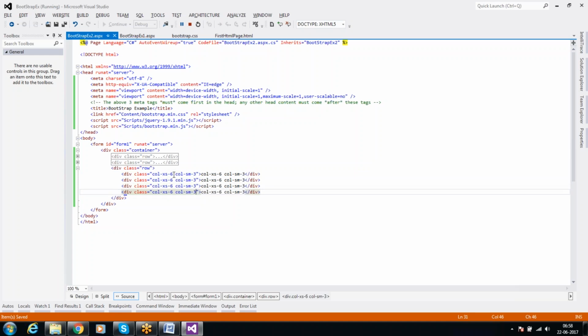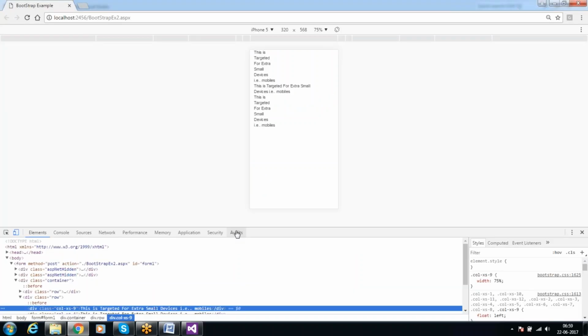For extra small devices means for mobiles, two columns will be in a single row and another two columns will be in another row, because here we used 6 totally. Our row width size is 24, which is greater than our limit, so it will be displayed in the next line for mobile use. Now let us execute this one so that we can check.